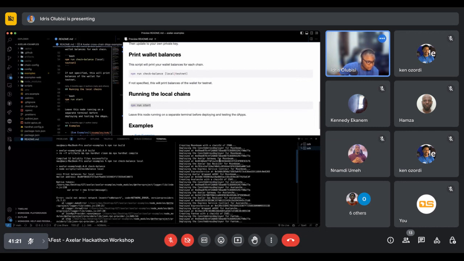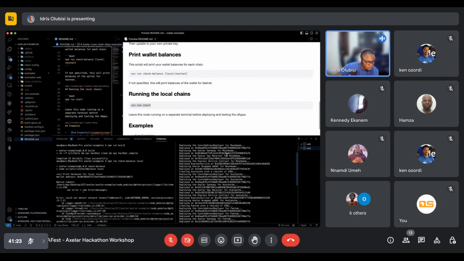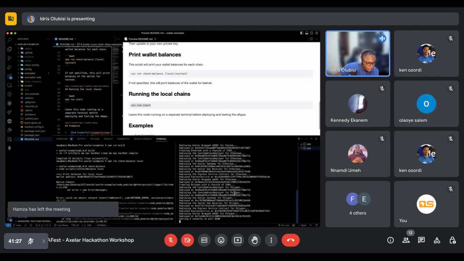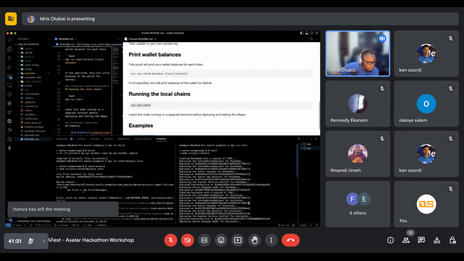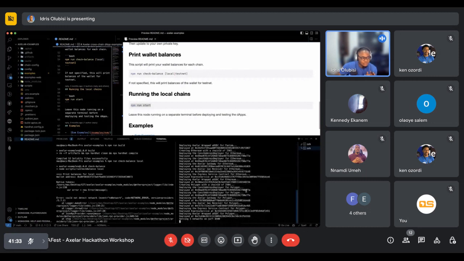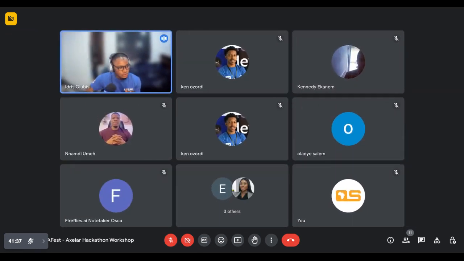I have the Moonbeam network, I have the Avalanche network, I have Phantom, I have Polygon, and I have Ethereum. So all of these networks are basically running on my localhost as it is right now.